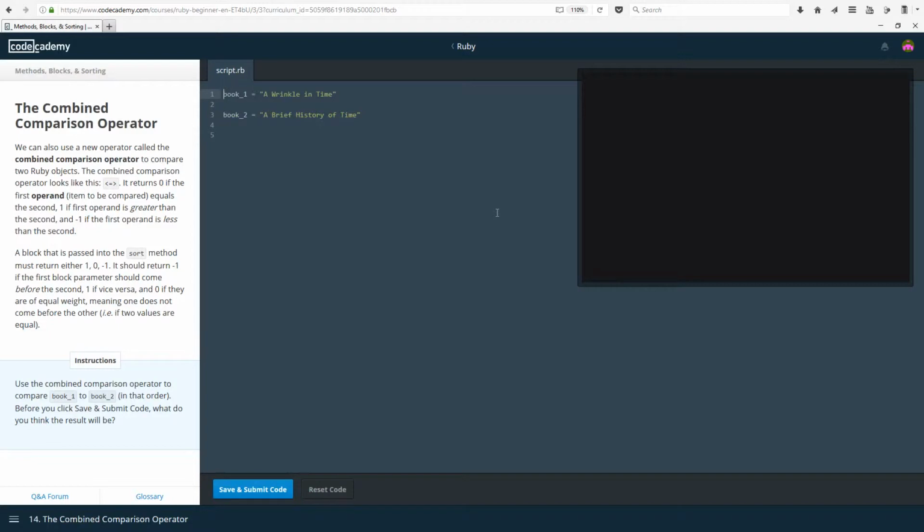The combined comparison operator. We can also use a new operator called the combined comparison operator to compare two Ruby objects. The combined comparison operator, that's a mouthful, looks like this: less than, equal to, greater than. It returns 0 if the first operand, the item to be compared, so probably on the left hand side, equals the second, 1 if the first operand is greater than the second, and -1 if the first operand is less than the second.